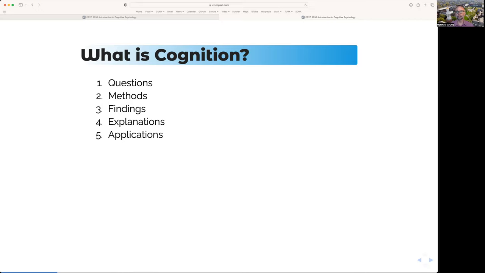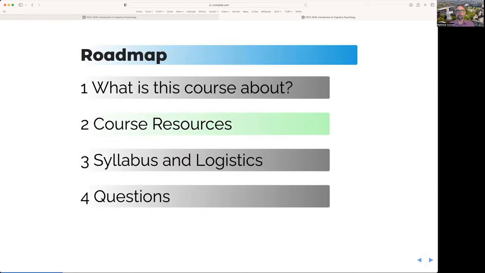There's two more on this list. One of them is applications of cognitive psychology and its theory and findings for society, as well as general implications for society. So these are six major themes we'll be talking about across the semester. I'm not going to get into the course content here too much. We'll reserve that for the first learning module. All right, let's get into course resources.